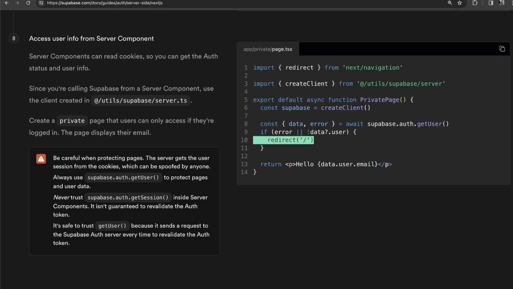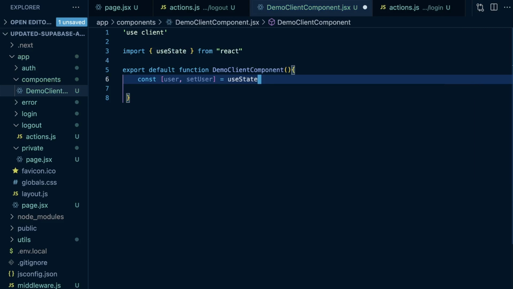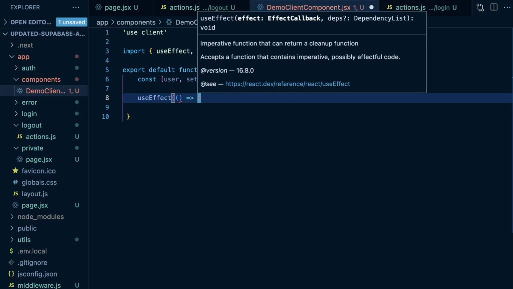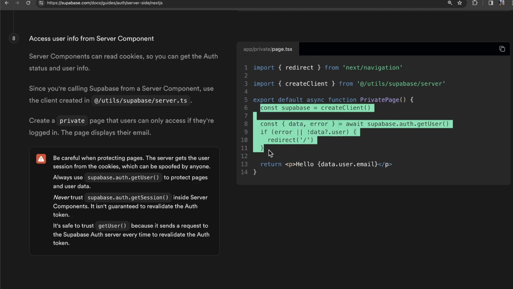Well, as you can see in accessing a user within a server component, we need to await auth.getUser, but we can't use async within a client component here. So what I'm going to have to do is actually here at the top, I'm going to say const user, set user, and you've probably done similar stuff to this before, is useState, importing that from React. It's going to be null here at first, but then we're going to use a useEffect.